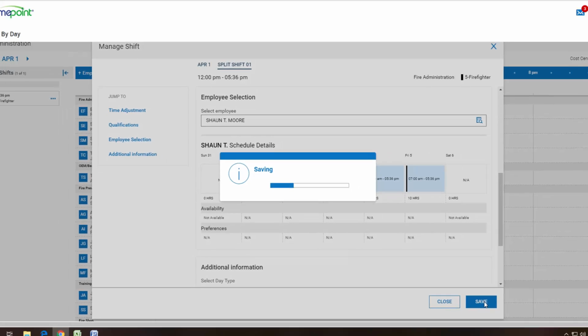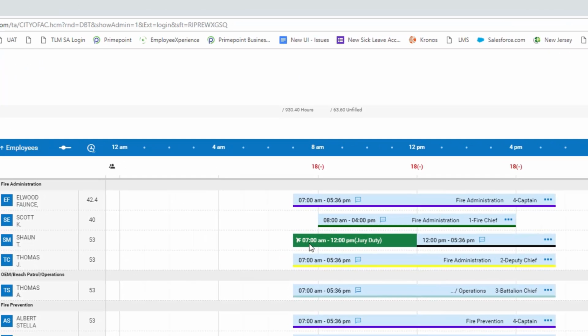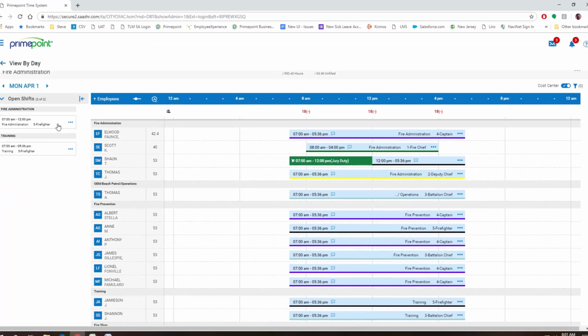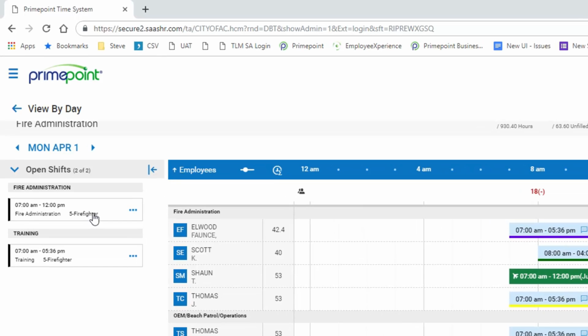So once we click Save, you'll see that Sean now is on jury duty from 7 to 12. He comes back to work from 12 to 5:36, and there's now an open shift from 7 to 12 that can be assigned to somebody.